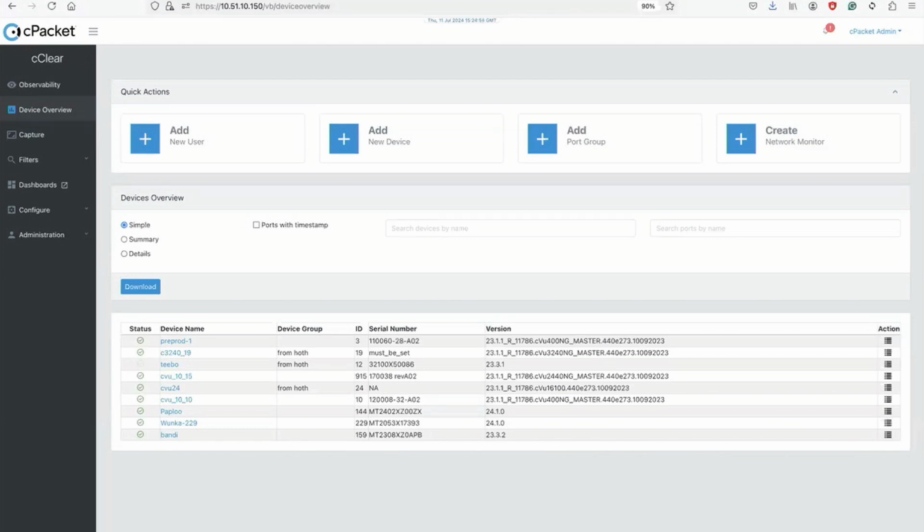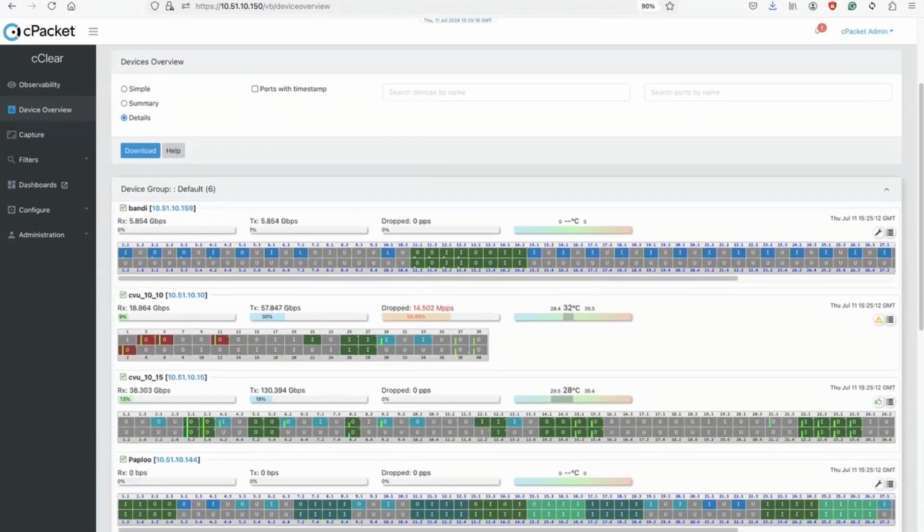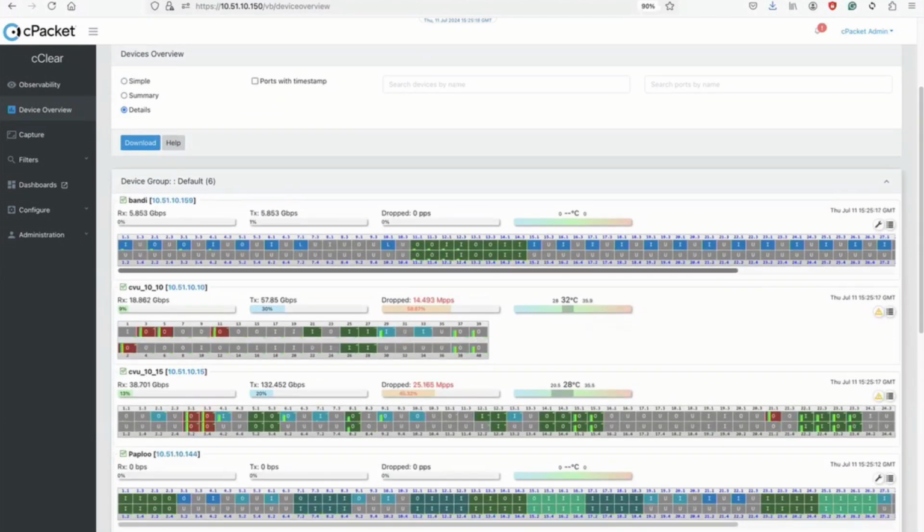So real quick, what I'm showing you here is cClear. It's running in our network on cPacket. So I'm sure we're going to have some surprises as we roll through the demo. You can see that it manages multiple packet brokers. I can see the packet brokers here as a summary. I can go in and see every single port and what it's doing.